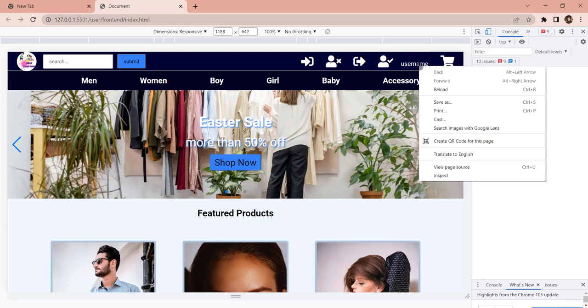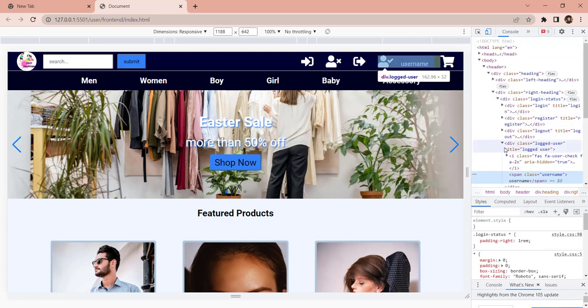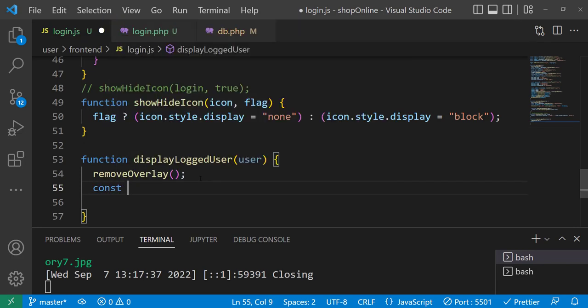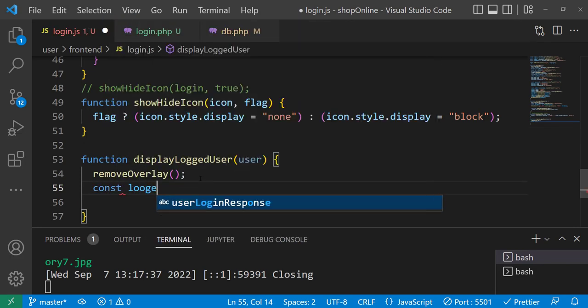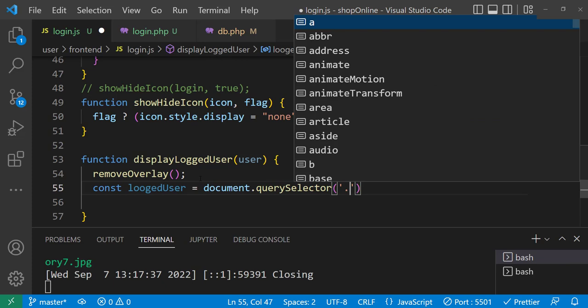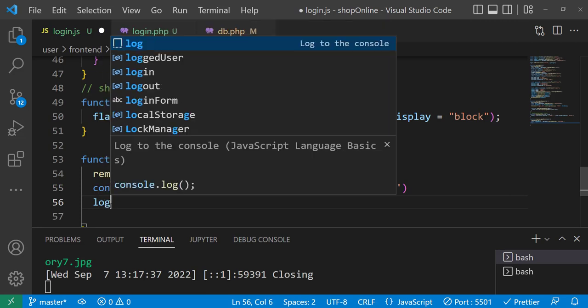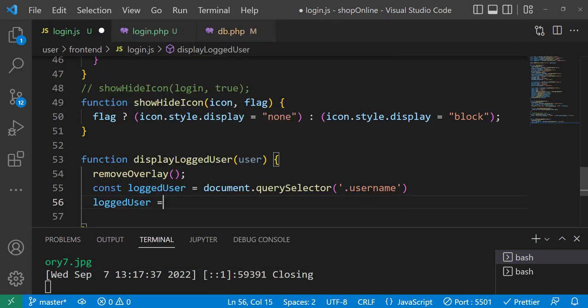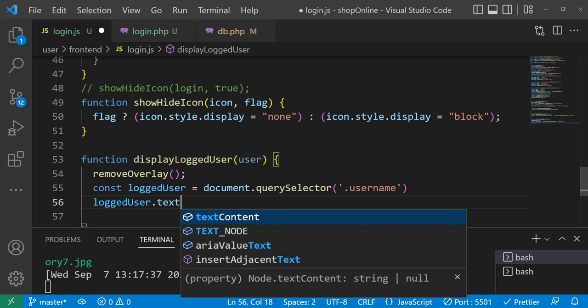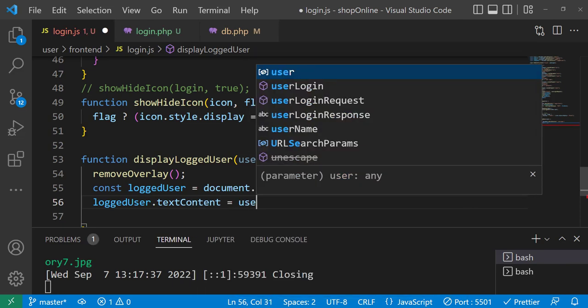So let's see where does it exist. So this is actually a span with a class named user, and it's inside the logged user div. So we can directly access this username and change its value. So const, let's make it logged user, document query selector, username logged user. Now let's change the text content of this logged user to be user.